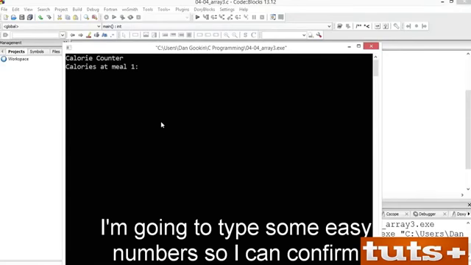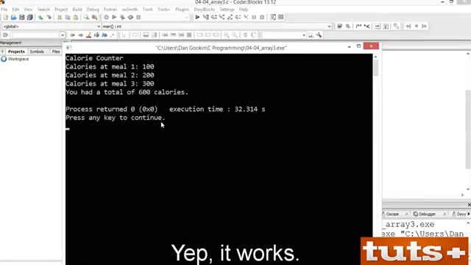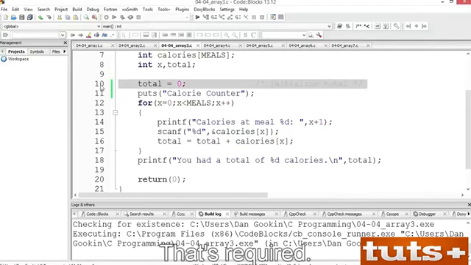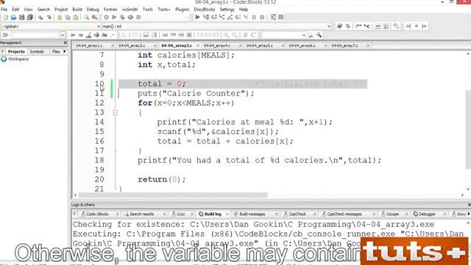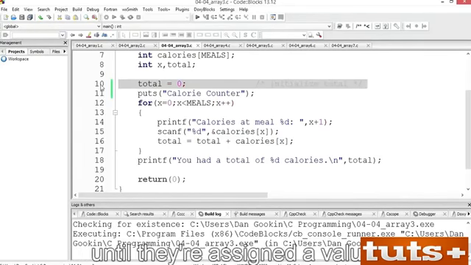Yep, it works. You'll see the variable total is initialized at line 10. That's required. Otherwise, the variable may contain garbage. In C, variables are not initialized until they're assigned a value. Comment out line 10 to prove this.